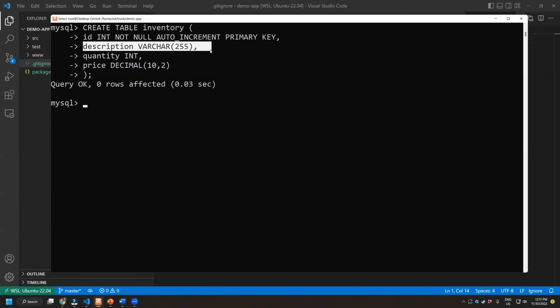Description for our inventory app is a varchar. Quantity is an integer. And now you might be familiar with float from a lot of programming languages. We're going to use something called decimal, and that just gets rid of our floating point error and uses a decimal representation in SQL. The 10 and 2 mean a total of 10 digits, 2 of which are decimal.